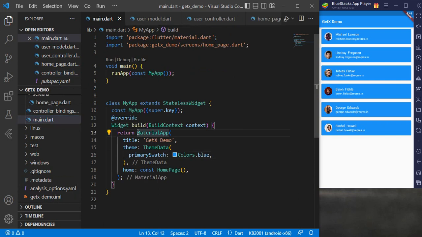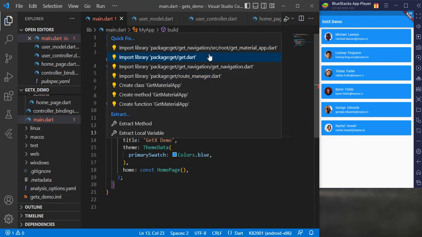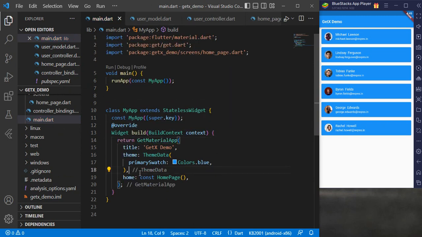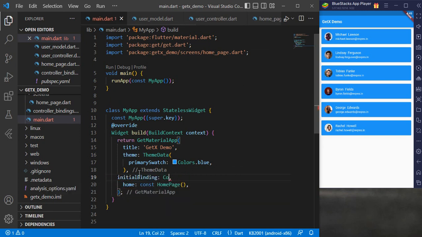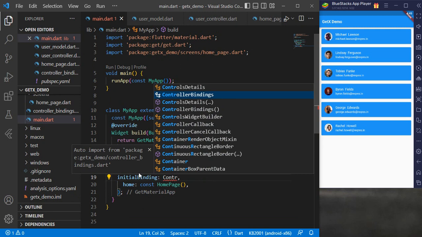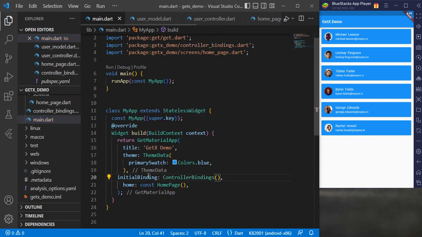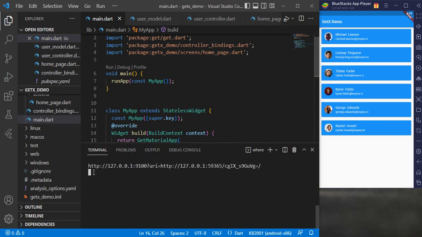And then in the main.dart file we need to wrap it with GetMaterialApp. Let's import the get library from here, and then into the initial bindings we need to call that controller binding, and we are ready to go. And then when you run the application again, it should work as before. You can see it's working fine. Now restart it again.